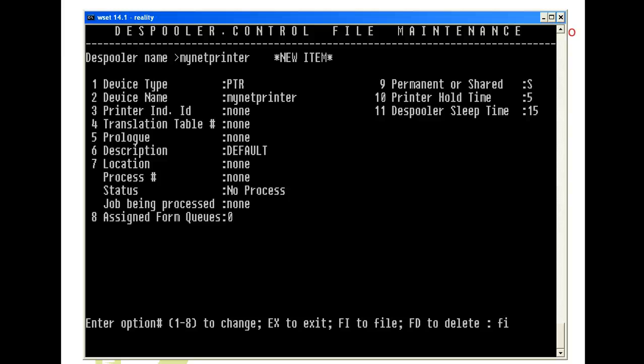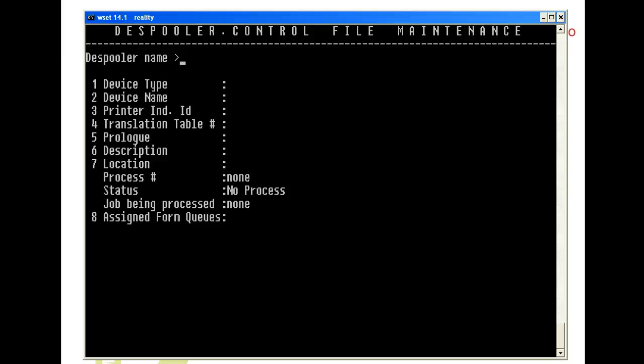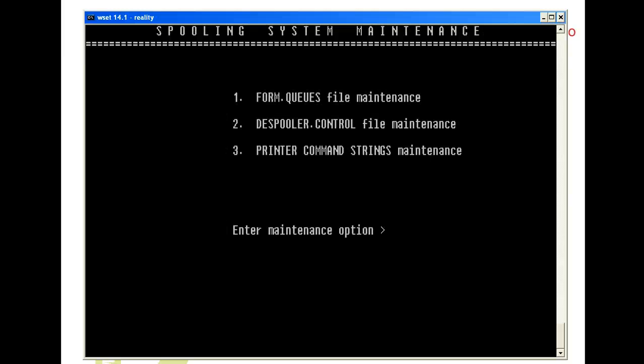And then we're simply going to file that record away. And we're going to press return to come out of the despooler. So we've created our despooler. Now the last thing we need to do is create our form queue.